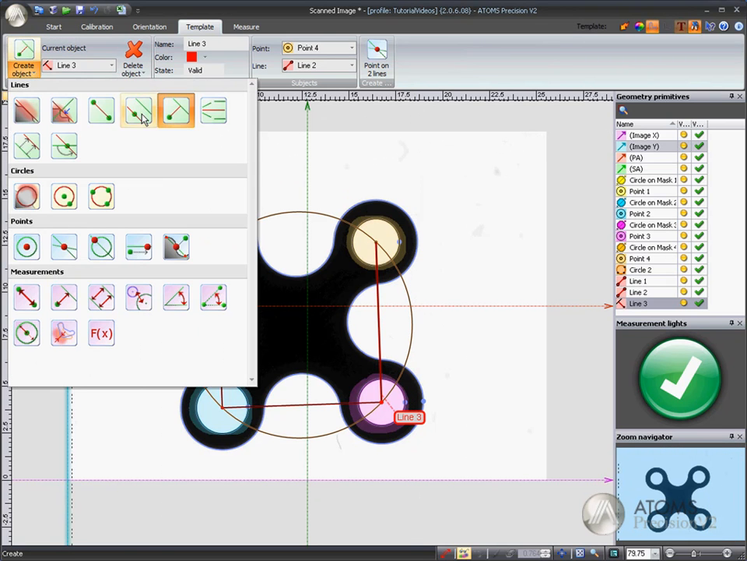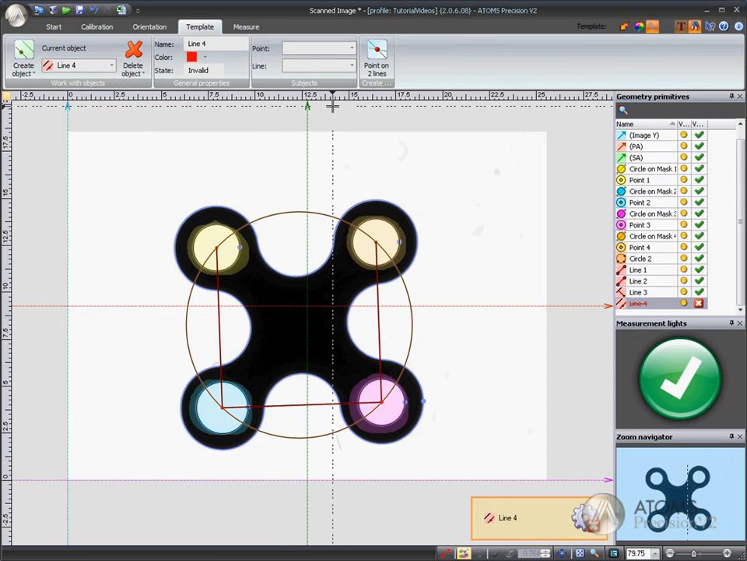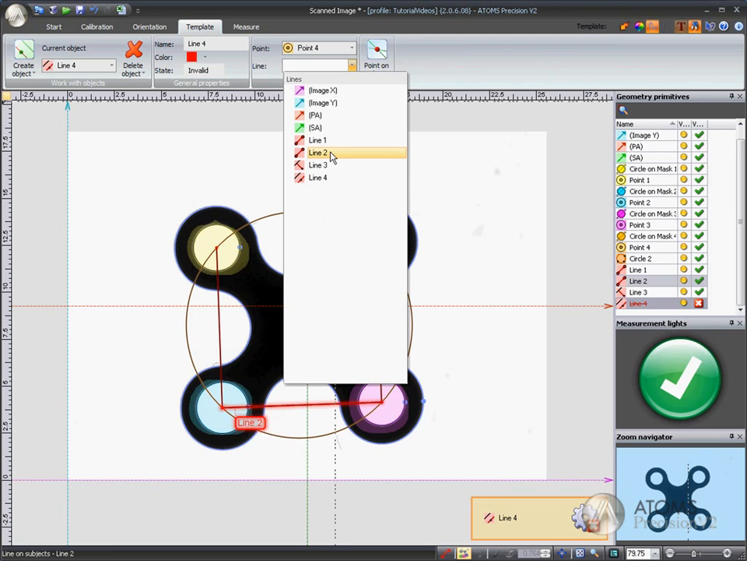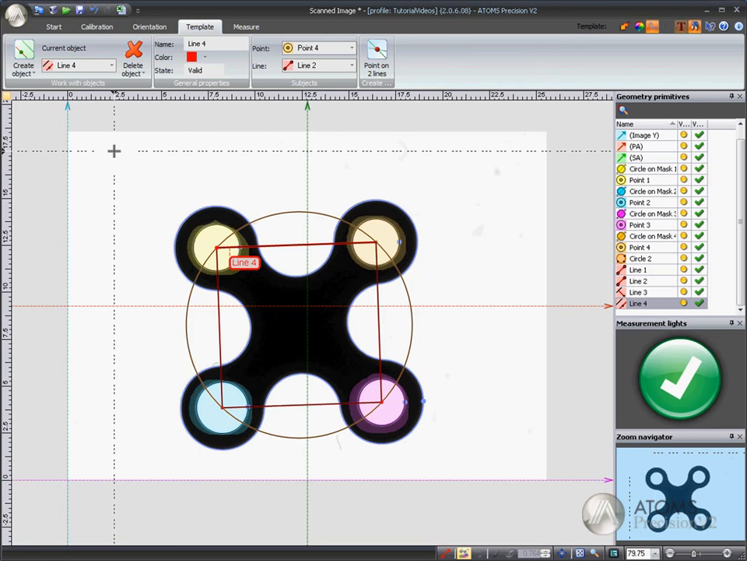Now we're going to create a line passing through a point and a parallel to a line. Select the New Line Passing Through a Point and Parallel to a Line command, and this time choose Point 4 and Line 2 from the Subjects panel.